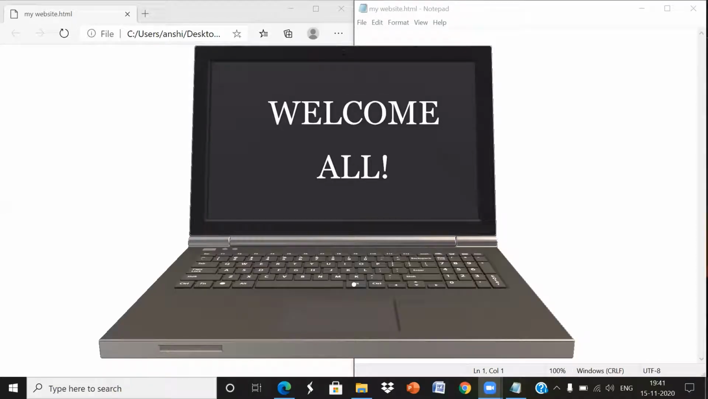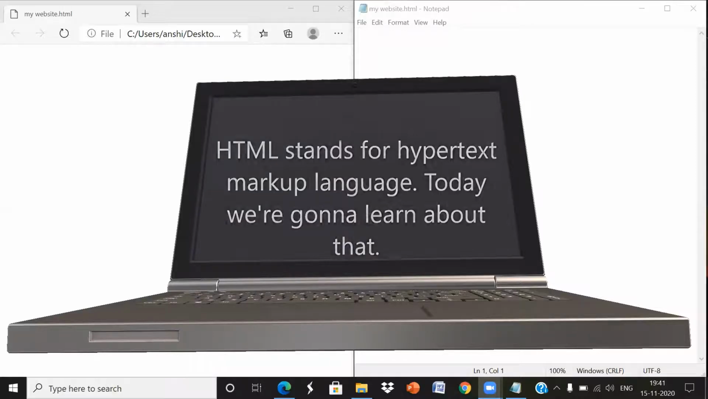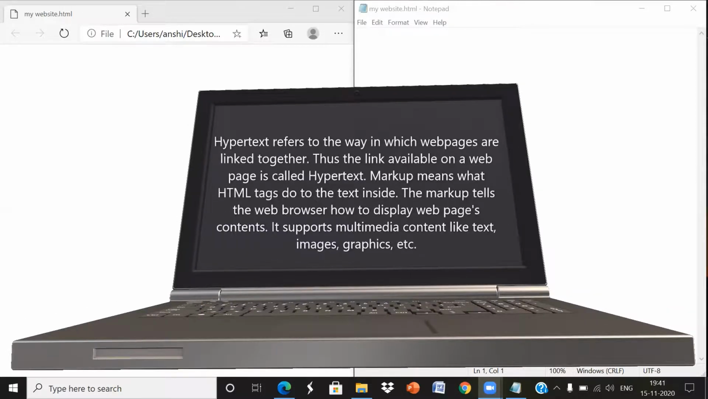Welcome all. Today we are going to learn basic HTML. So you might be wondering what's HTML. HTML stands for Hypertext Markup Language. Hypertext refers to the way in which web pages are linked together. Thus, the link available on a web page is called hypertext.